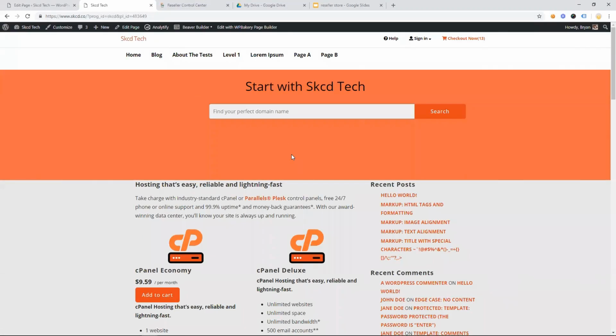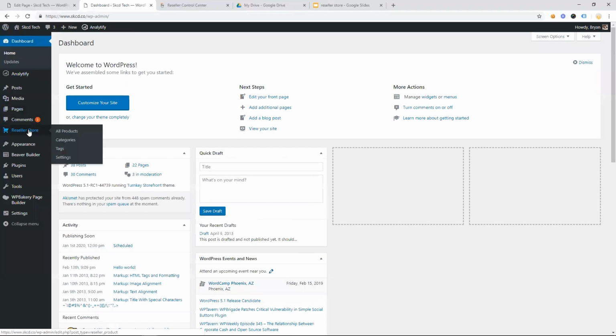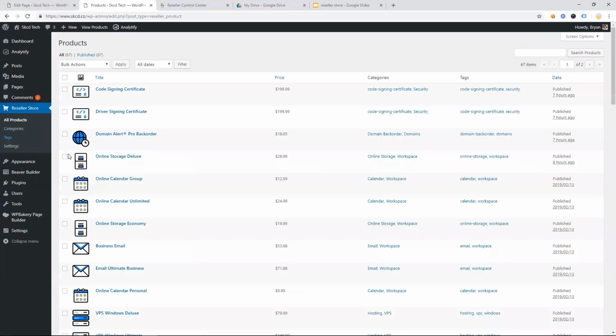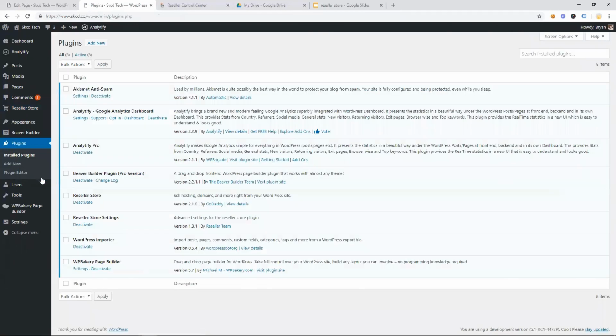Now let's take a look at additional products that were added to the product catalog. Navigate to my dashboard and then Reseller Store. You will now have 67 products available, which include 2 additional certificates, a code signing and driver signing certificate. If you do not see these products available in your product catalog, you can either come down here to plugins and deactivate the plugin and reactivate, which would import those products.